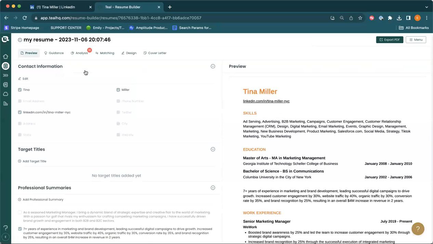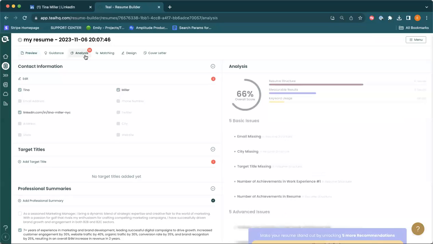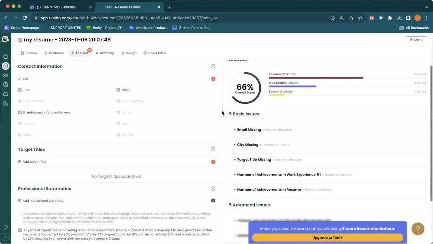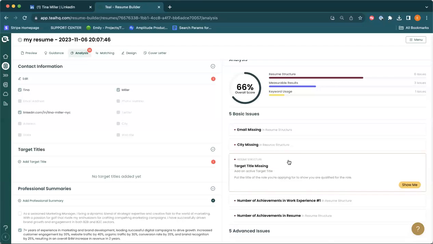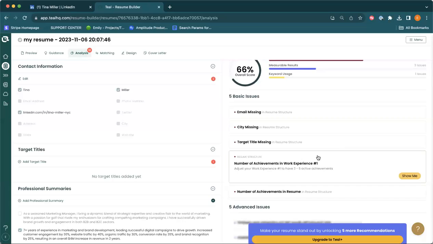If I go back into my resume, I can see that this analysis mode is showing me that I have some actions here. Analysis mode is a way to just double check that your resume has some foundational elements that we believe are important for a resume to include. For example, having your email listed, having your target title listed, making sure that the number of achievements in your work experiences aren't too long or too short, that you have enough achievements to create a full picture. Again, these are suggestions.